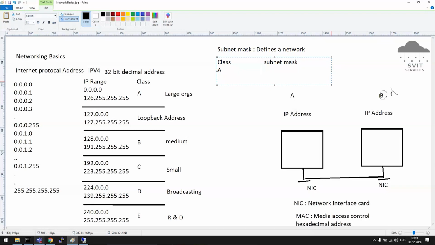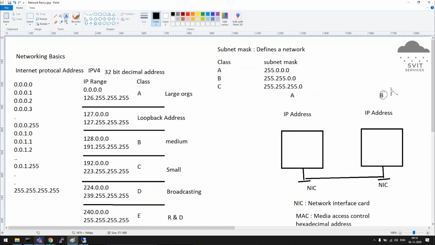Class A. If you are taking an IP address from class A for your home lab, use this as the subnet mask. Class B. If you are taking a class B IP address, use this one as the subnet mask. When you are preparing your home lab, when you are connecting your laptop to a printer at your home, use this one as a subnet mask. If you are picking an IP address from class C, the respective subnet mask you can take.